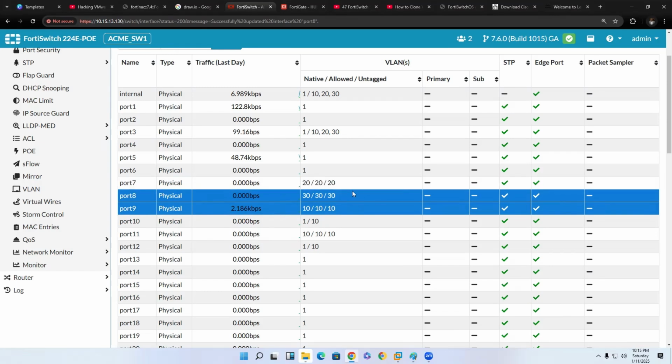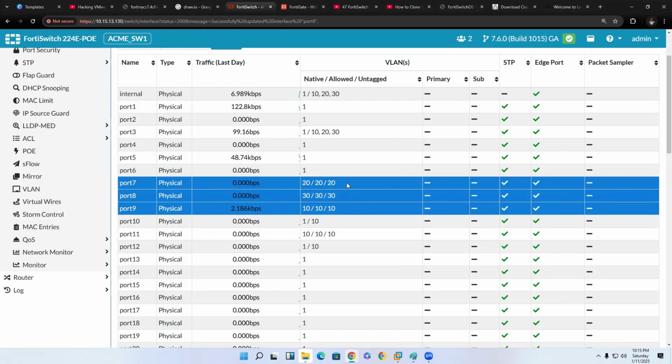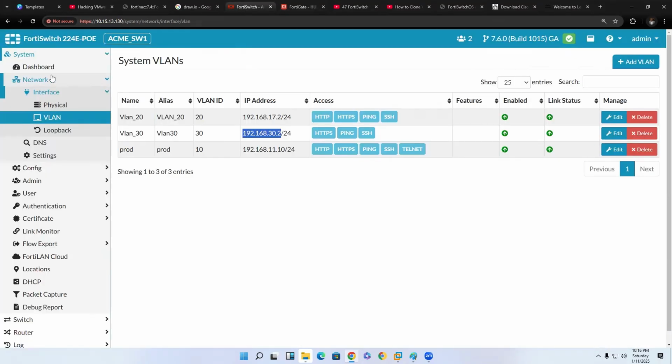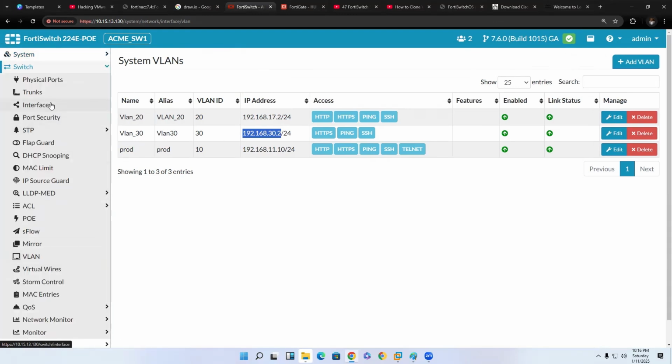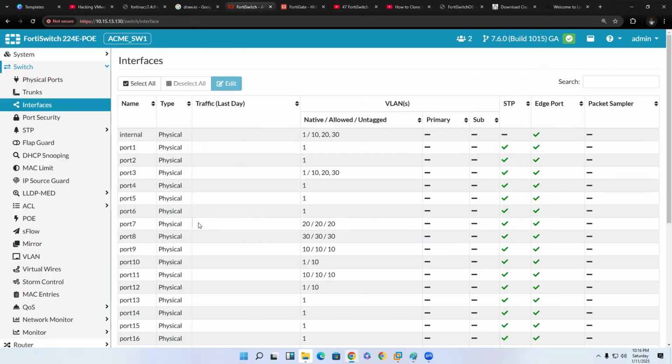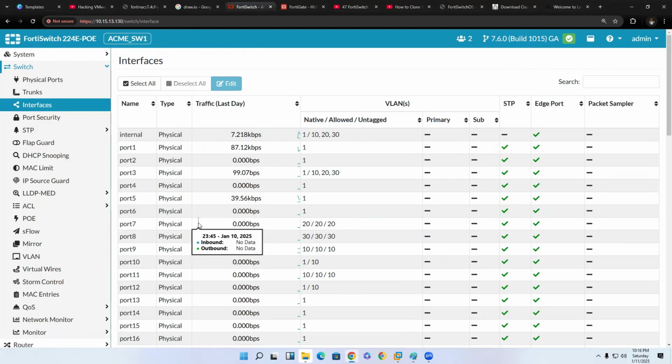So let's plug in port 7 and see if we'll have access. So on port 7, switch interface. So I'm trying to plug in this port 7. Okay.